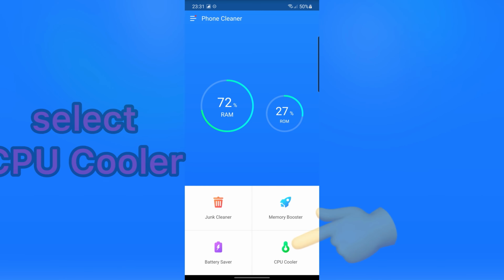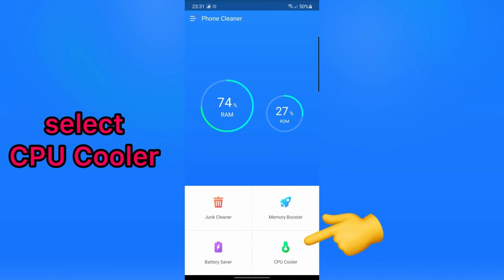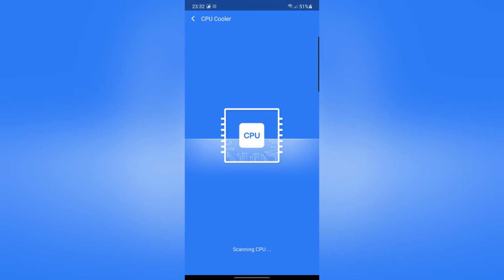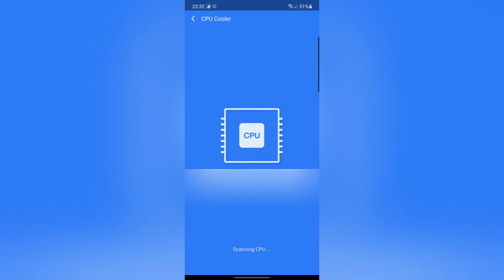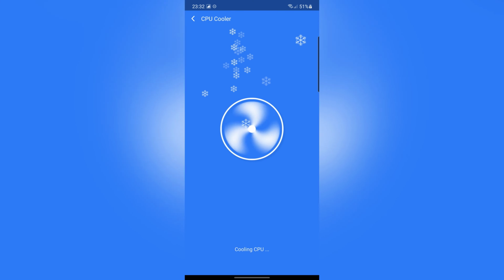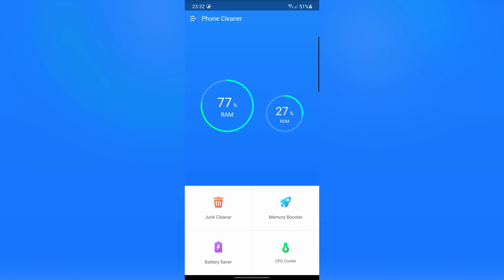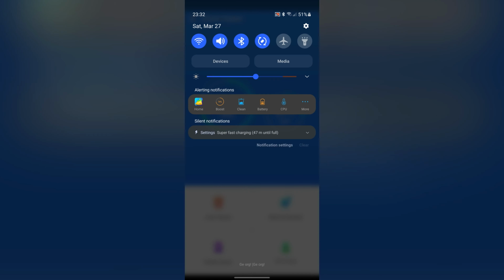And finally, let's go to the last part of the application. With CPU Cooler, you can reduce your device temperature. You can also sweep down to access the app.